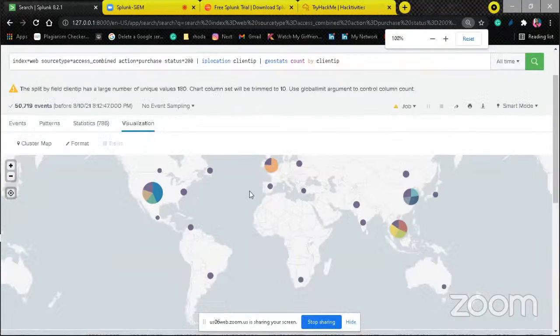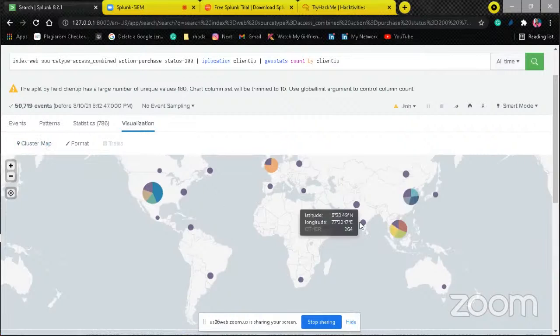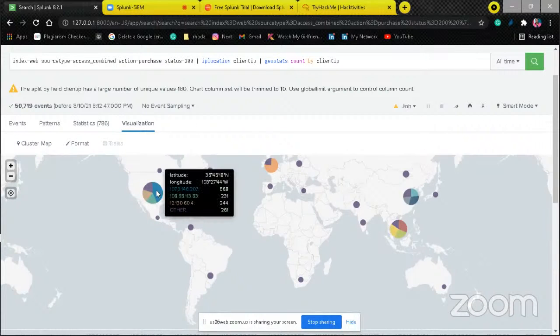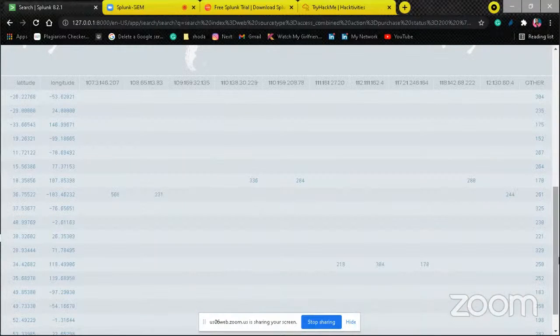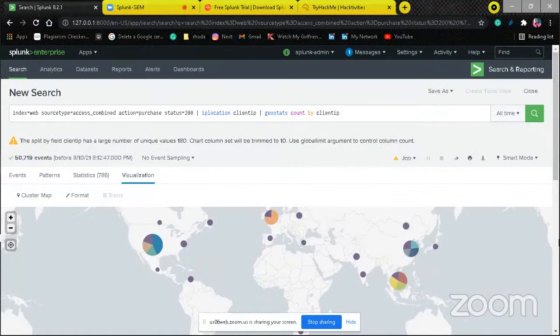From there, you can even change this to the cluster map. Cluster map is by default maybe the best one when you're using geostatistics. And you can know these IP addresses, based from here, who has performed so many searches. Here you can see it's just this first IP address. Maybe you could have gone ahead and added the users there also, because you can still map that.